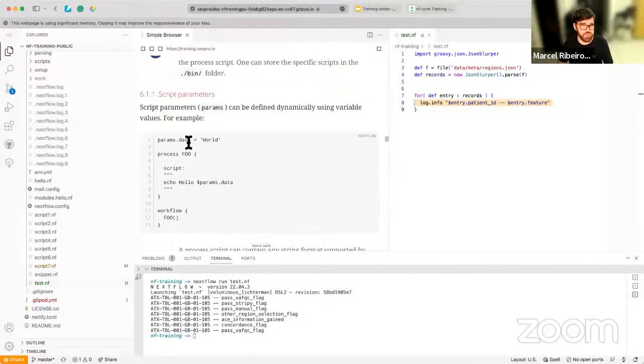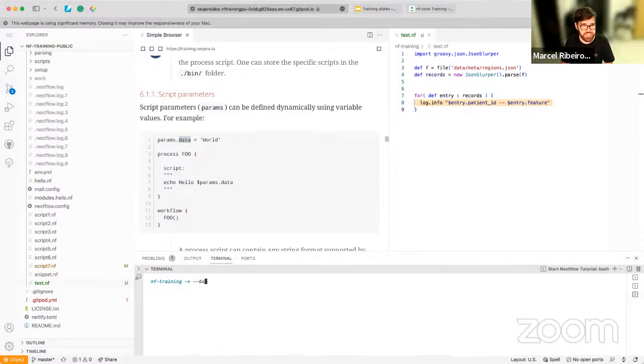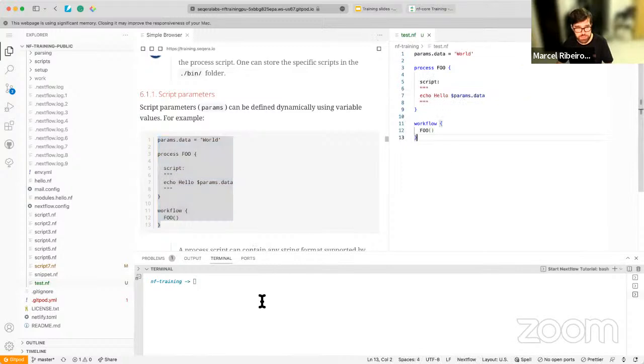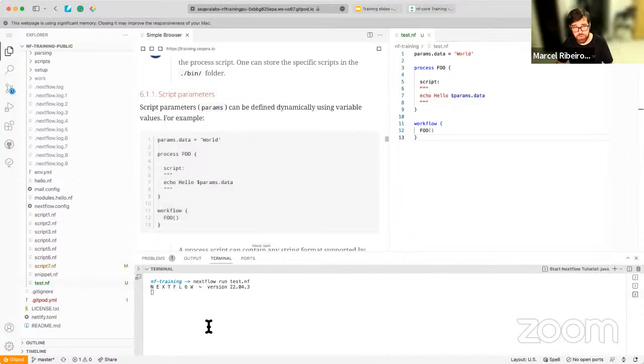The parameters we already saw yesterday also, we just say params dot and the name. And then by providing dash dash this name when we are calling the pipeline, we can give a different value. So here, I'm going to run it again, just in case someone forgot or feels a bit lost. So let's run this. If you don't say anything, it's going to use the default value that's already provided, which is world. It's going to say hello world.